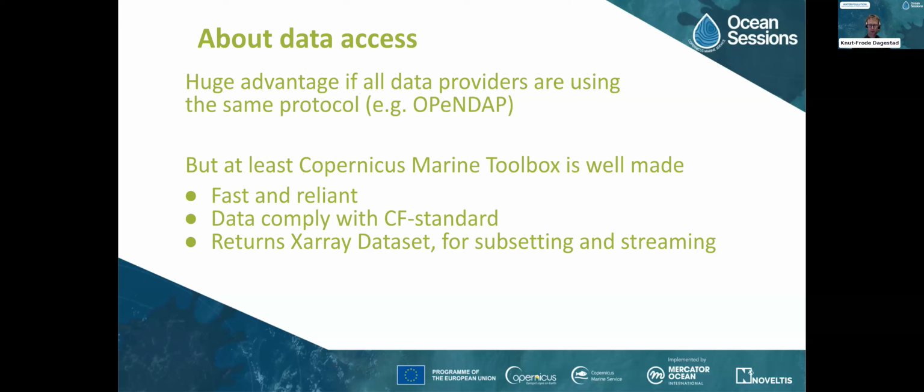So the Copernicus Marine Toolbox is actually very well made. It's fast and reliable, and it provides CF standard data products. And it also returns xarray datasets. That means we can work with the data just as if it was a local file. And this is very, very convenient and makes it much easier to develop and also maintain the operational scripts.